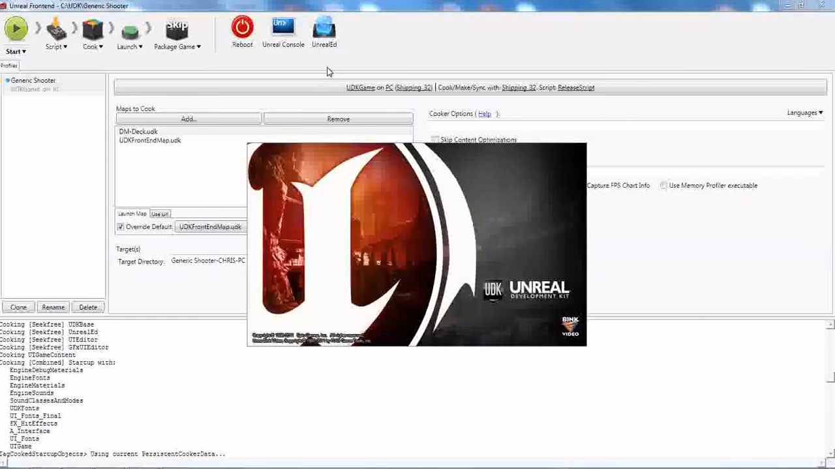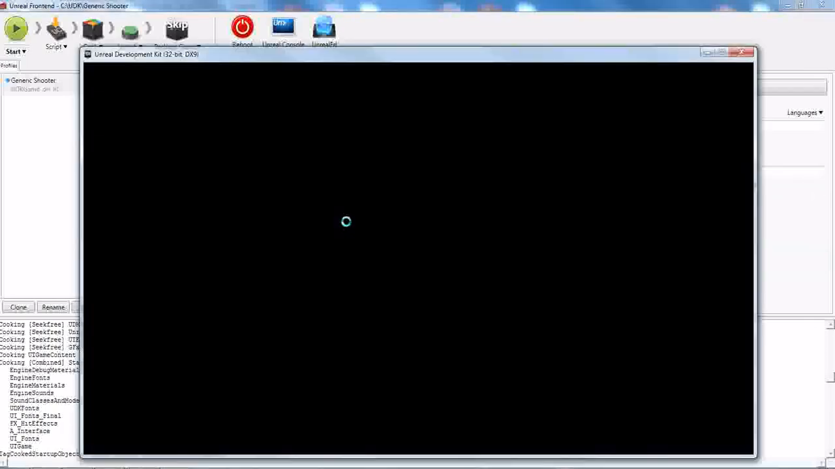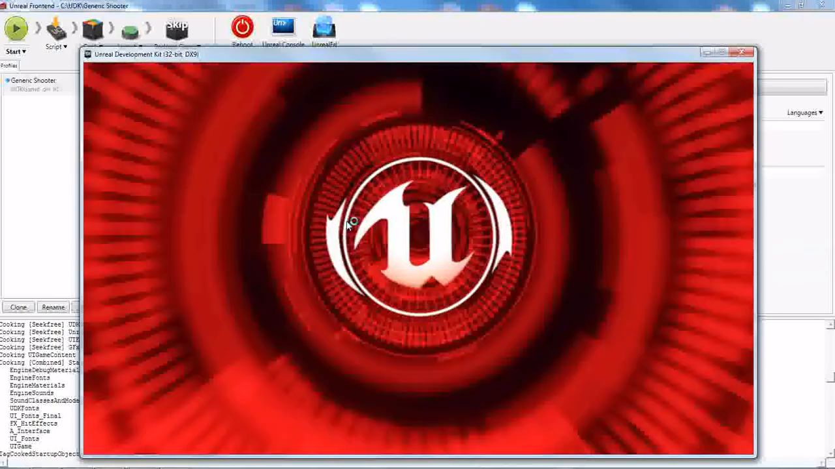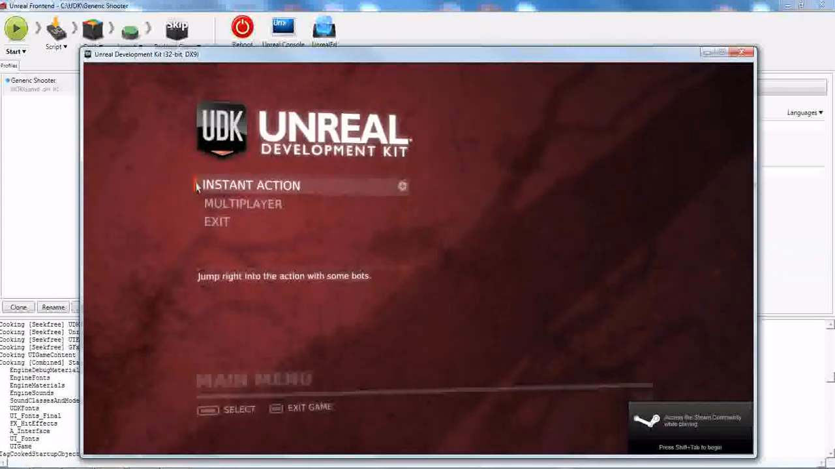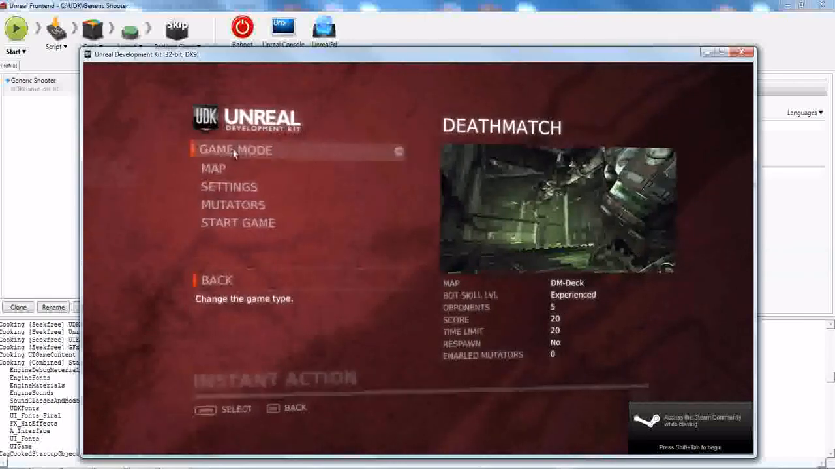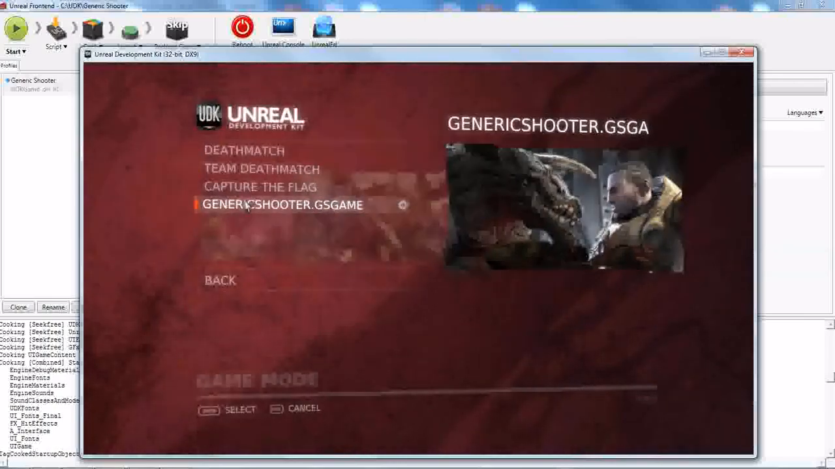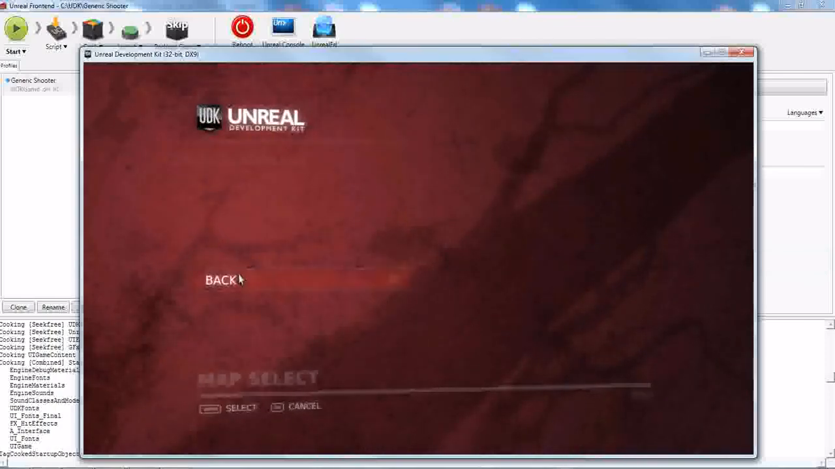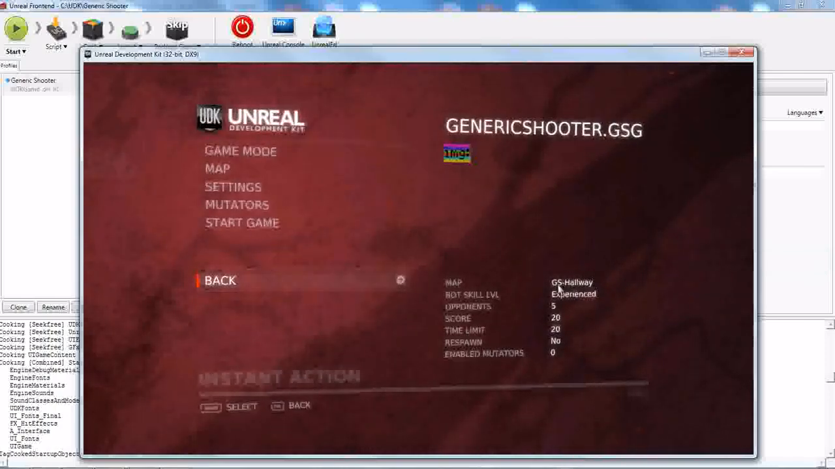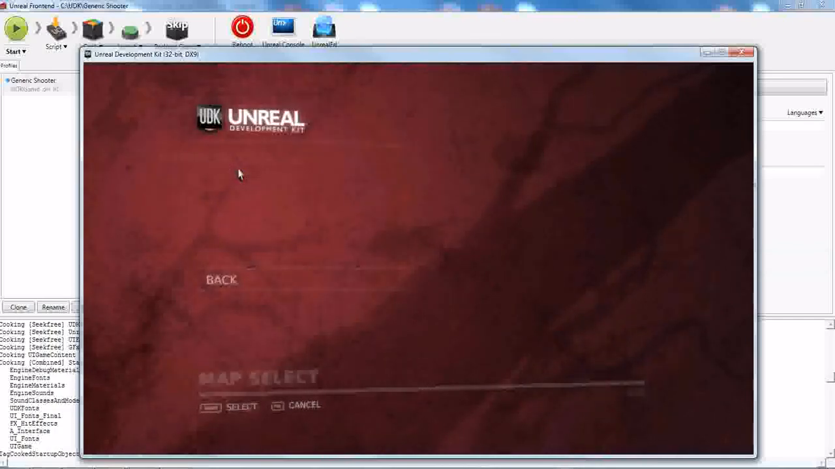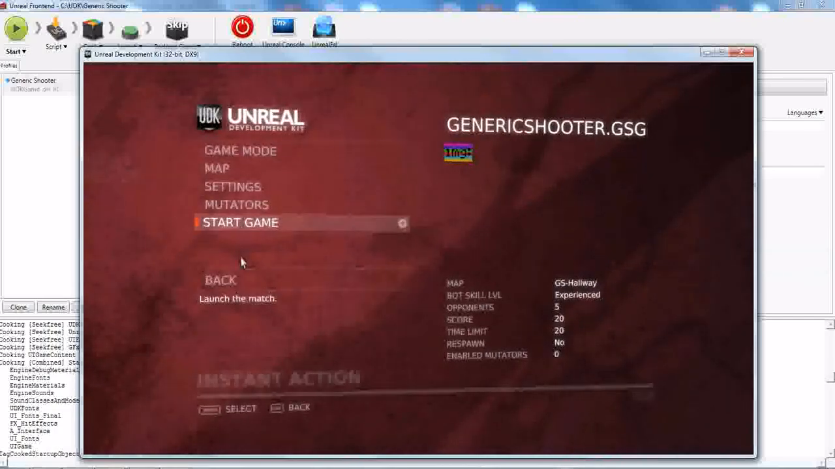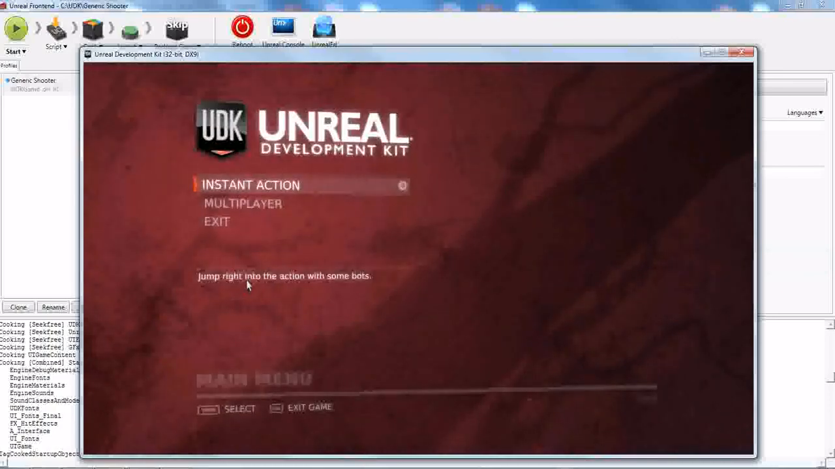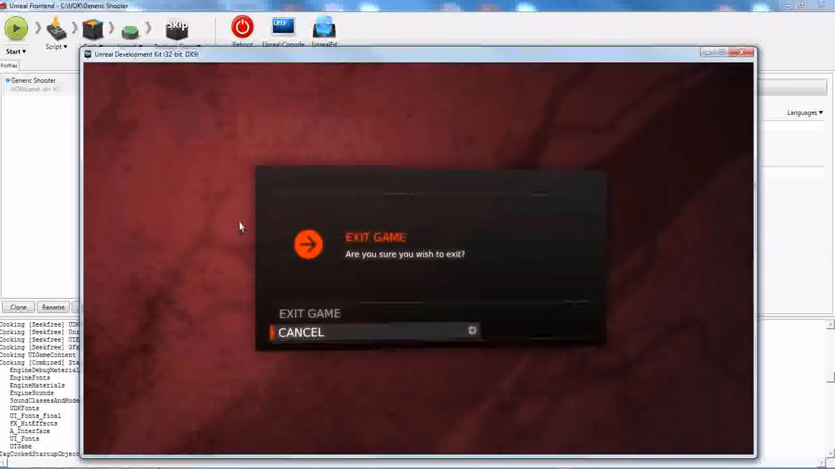Oh, we actually got it pretty fast. Excellent. Let's go ahead and turn down the volume so you guys don't have to hear that. As you can see, we got a nice thing popped up. And of course, we got instant action. Go to our game mode, and you can see generic shooter.gsGame, and that's our game type. Of course, it's looking for GS hallway, which we don't have, and since we don't have any GS maps, there's going to be nothing there. But that is our game type, so this tutorial was a success if you've reached this point.